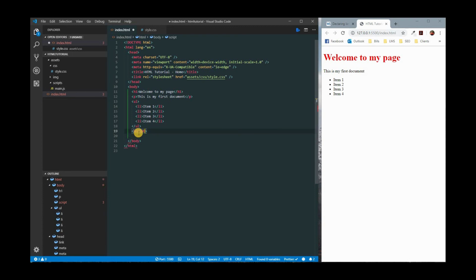and in this, wait, what am I doing? So we're going to add a script tag, and then in the script tag we're going to need a couple of elements here. Actually, we're just going to need one element. Sorry, we're going to need an SRC. So what SRC means is source.